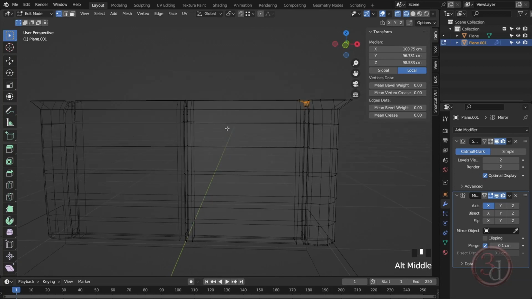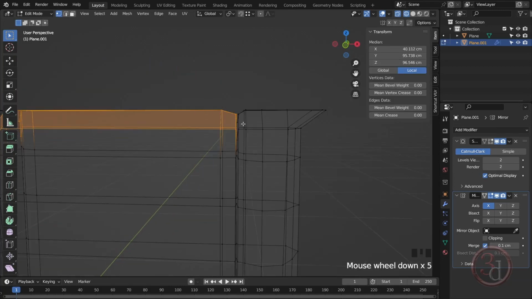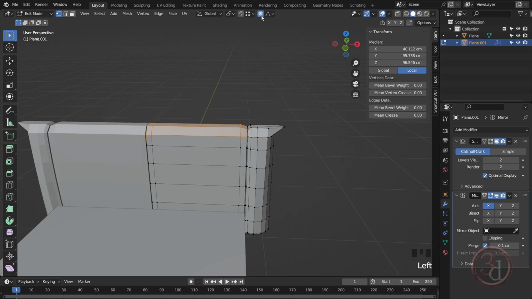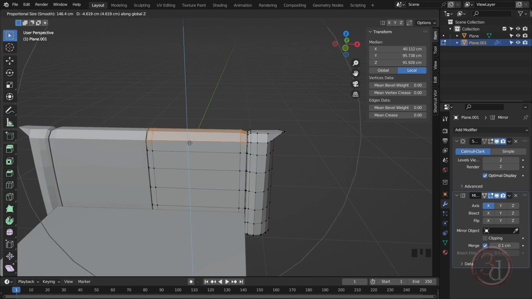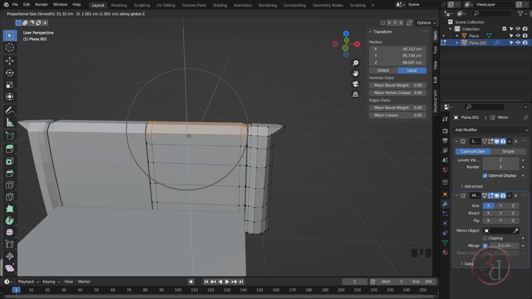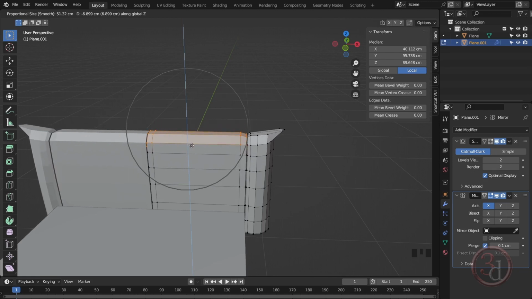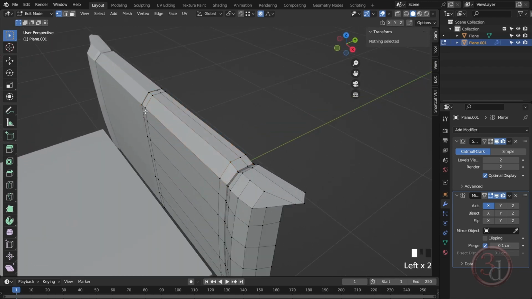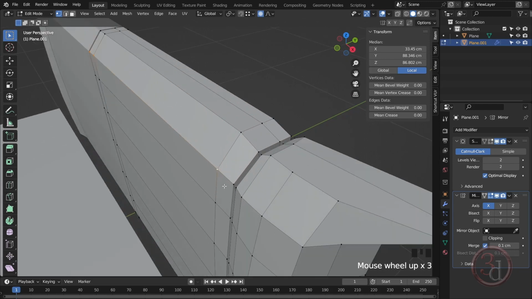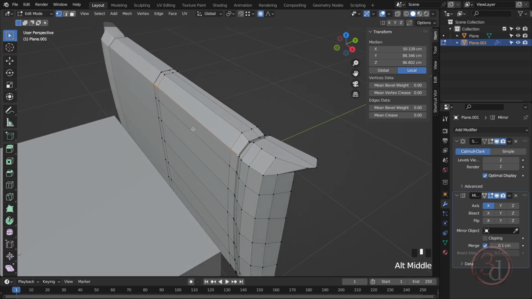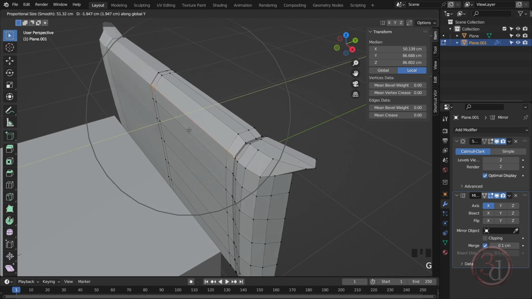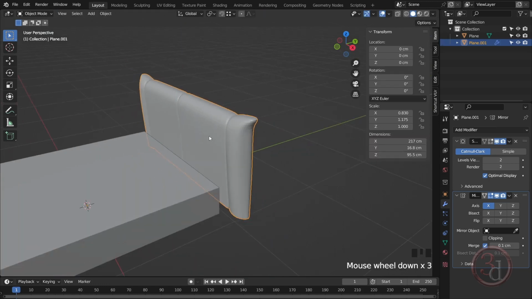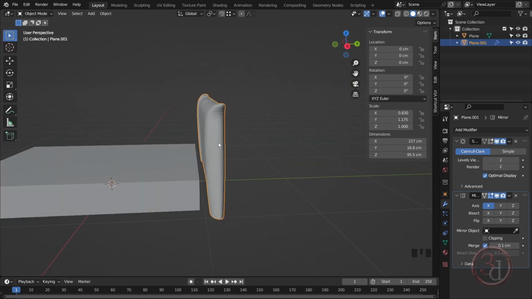Now I will select all of these. I'll turn on this, click on it, and I'll move it in the Z. Use the wheel and keep moving it down just a little bit. Okay. And I'll take these points and push them out in the Y. Okay, so this is looking fine.